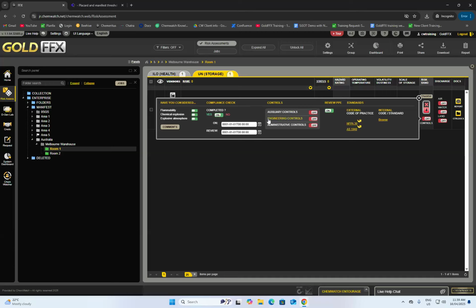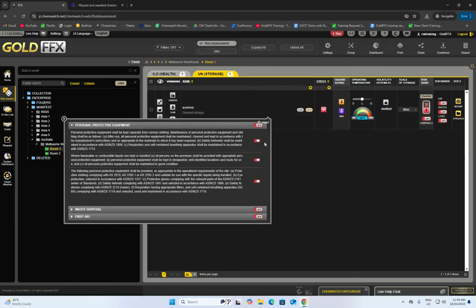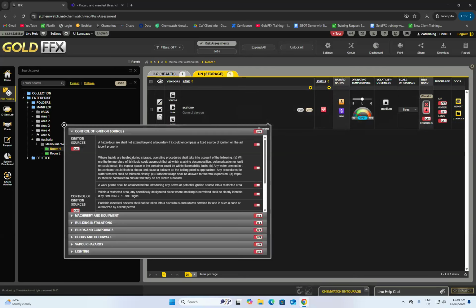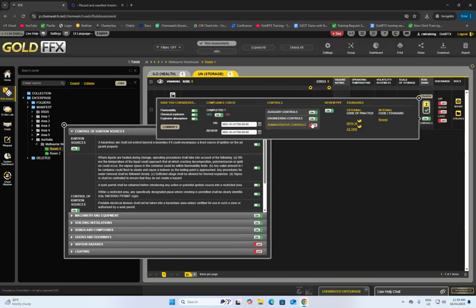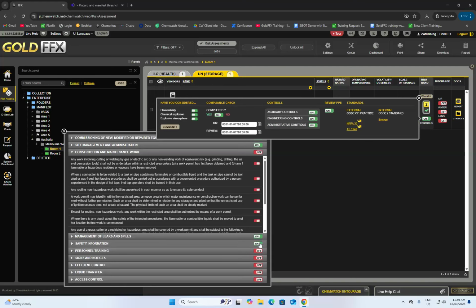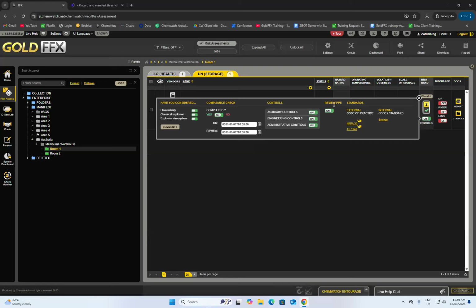Controls, so we have auxiliary controls, engineering controls, and administrative controls. If I click on them, I can just go through them. So yep, that sounds good. I can just turn it on, kind of skipping through it. Engineering controls, again, I'm just going to turn them all on. Say I've turned them on. And administrative controls, so turn on. Pretend I'm just reading through it and going through this here. Review PPE.